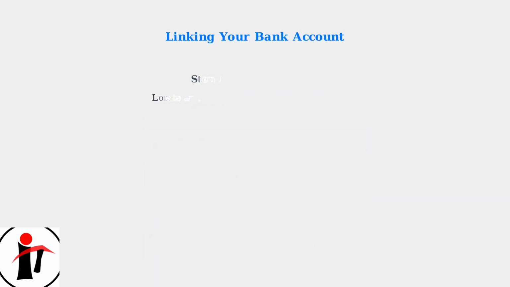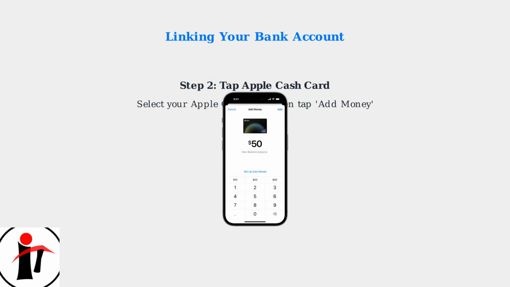The linking process starts by opening the Wallet app on your iPhone or iPad. This is where all your Apple Pay cards and Apple Cash are stored. Next, tap on your Apple Cash card within the Wallet app. You'll see the Add Money interface where you can choose to add funds from your bank account.